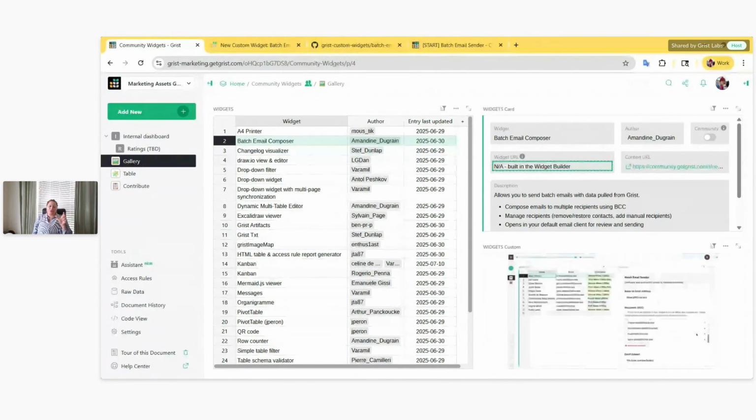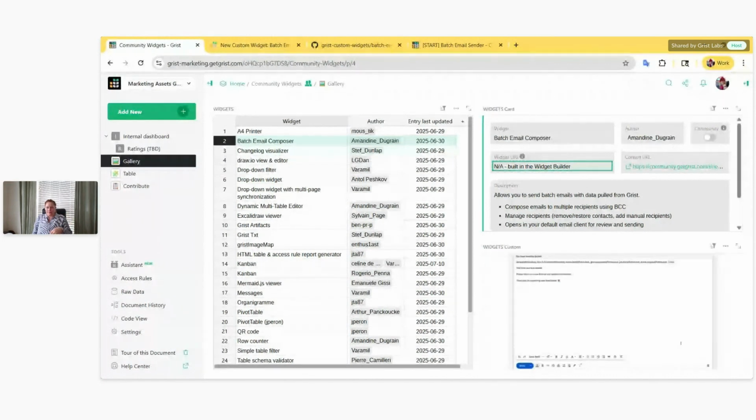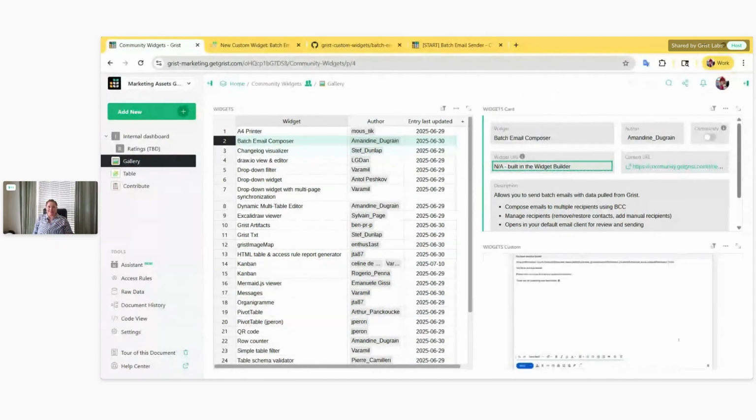So remember, you can just use the widget URL. You don't have to go through all the steps that I did for that particular one. So let's take a look at this one. This one actually, there's a couple Kanbans.